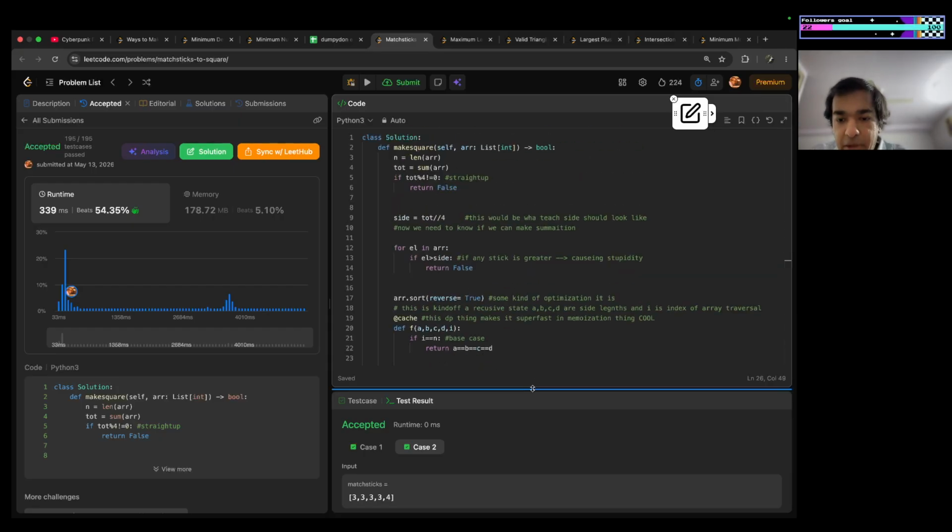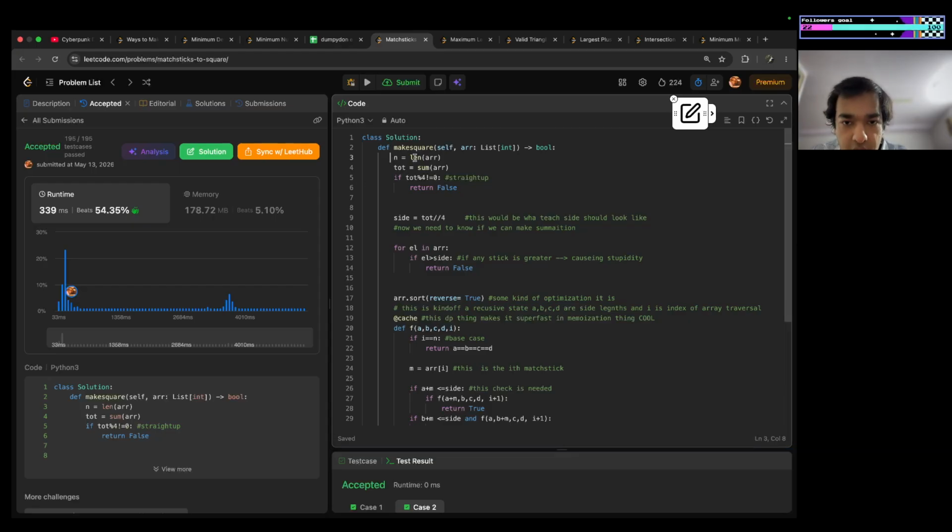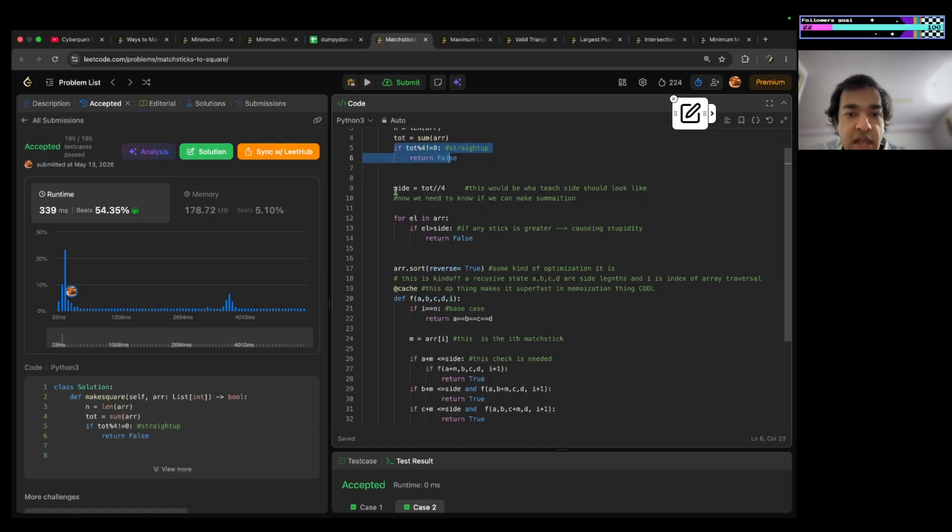So once again, coming up to the approach, what we did was we calculated n, the length of the array, and total, the summation. If total was not divisible by 4, that is, it cannot be divided into 4 pieces, so we just straight up return false. And we calculated the side length, that would be total divided by 4. And for every element in the array, if some element is greater than this side length, that means this is super big, so we just straight up return false.